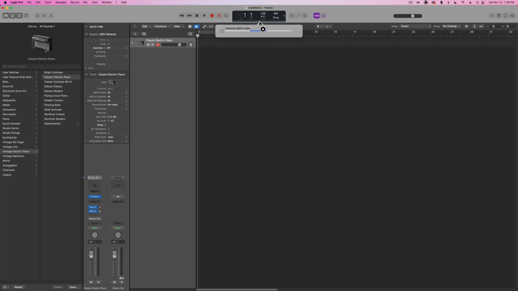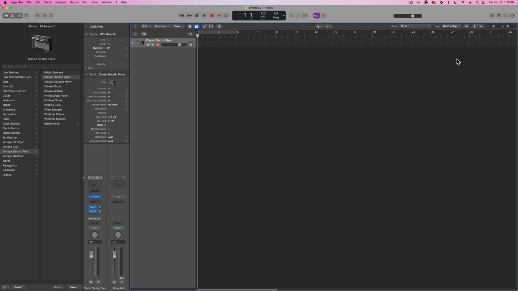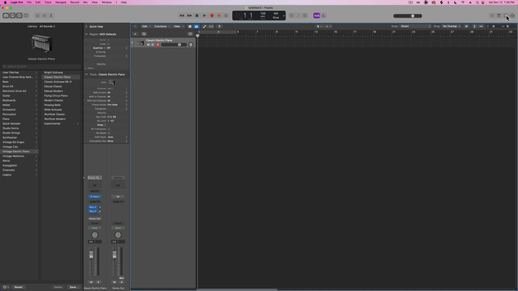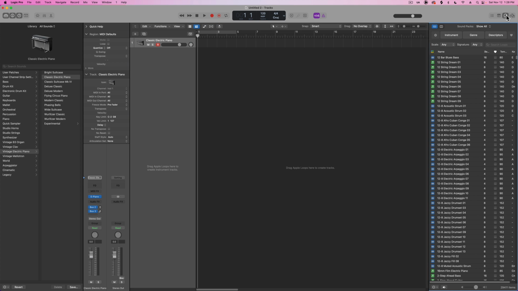You can click up here and you'll see that this is indexing all of the Apple loops that were downloaded. That basically just means that it's moving them to the correct location and making sure that we can find them within the loop library or loop browser over here, which you can get to by clicking here to open, or you can press the O button on your keyboard to toggle this.